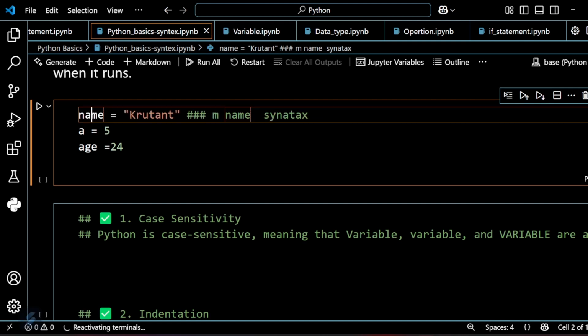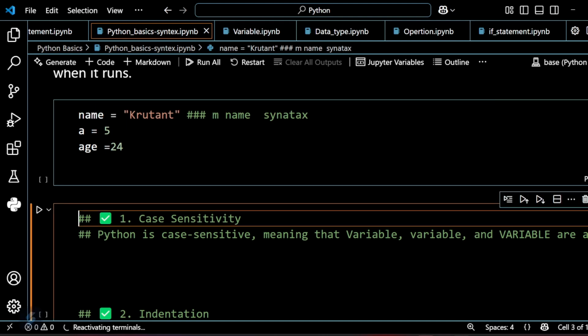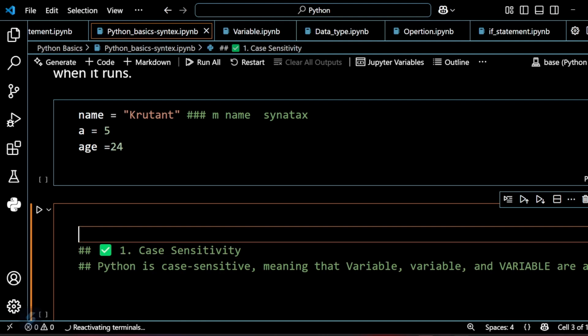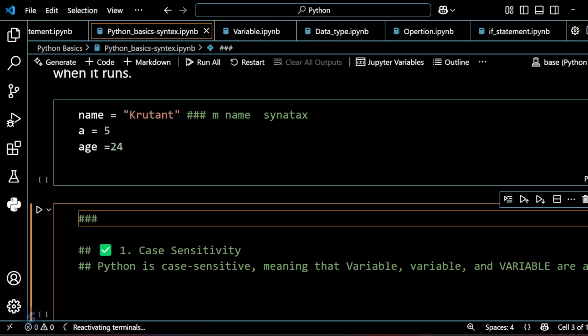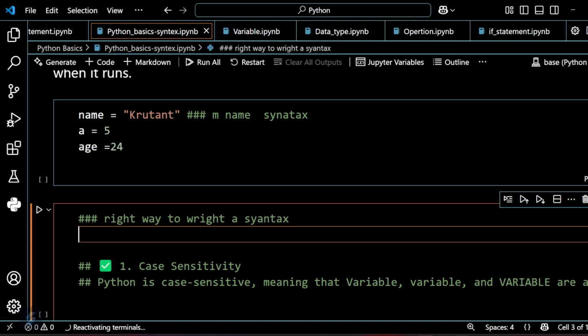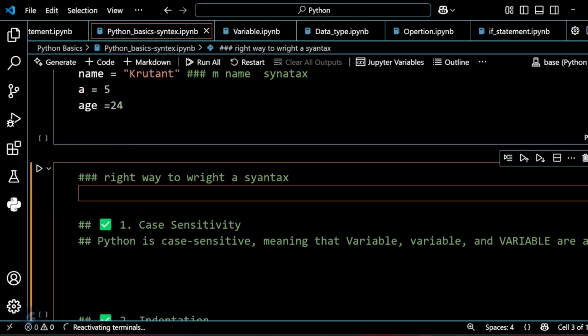And what is the right way to write down a syntax? Right way to write a syntax. So this is what we learn: how to write a syntax.